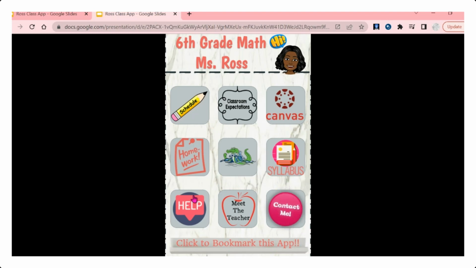So if there's something, this is different from help. So help is for homework, but contact me if there is some sort of emergency or something that you need to communicate with me in the moment, okay? And then the directions on how to bookmark this app is also available here, okay? So I'll run just through some of these.